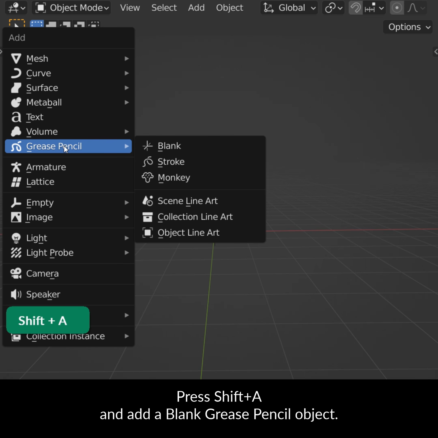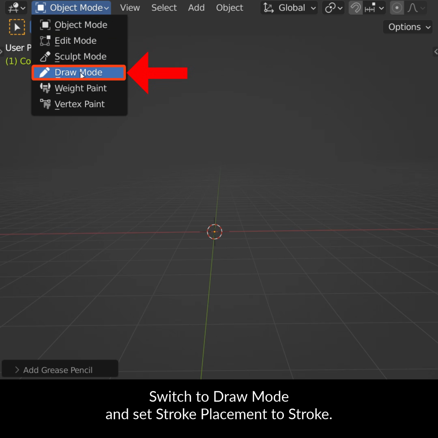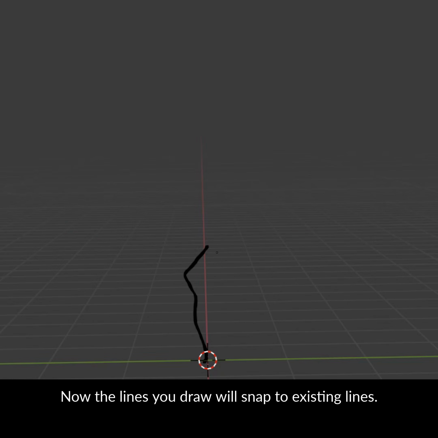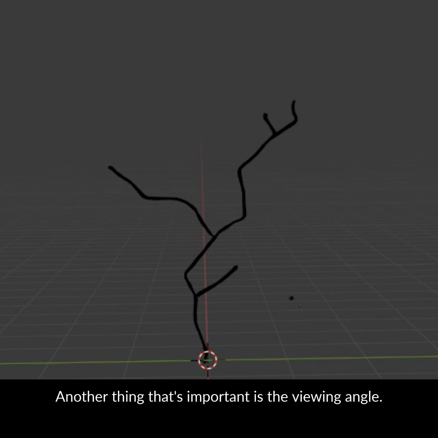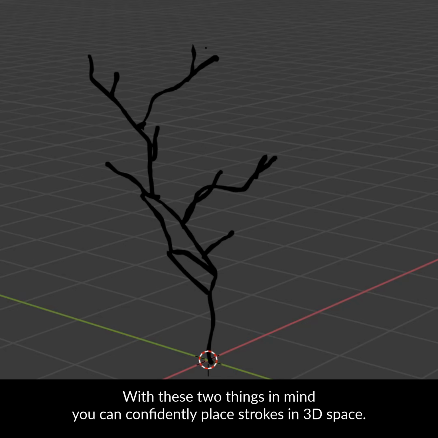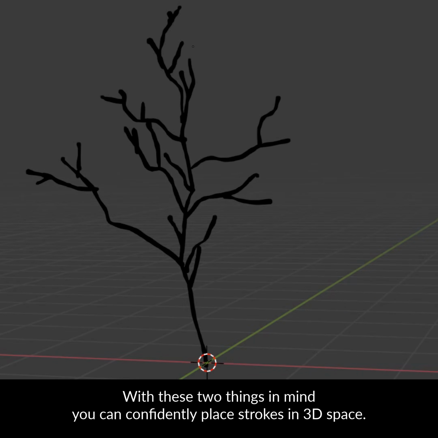Press Shift+A and add a blank grease pencil object. Switch to Draw mode and set stroke placement to stroke. Now the lines you draw will snap to existing lines. Another thing that's important is the viewing angle. With these two things in mind, you can confidently place strokes in 3D space.